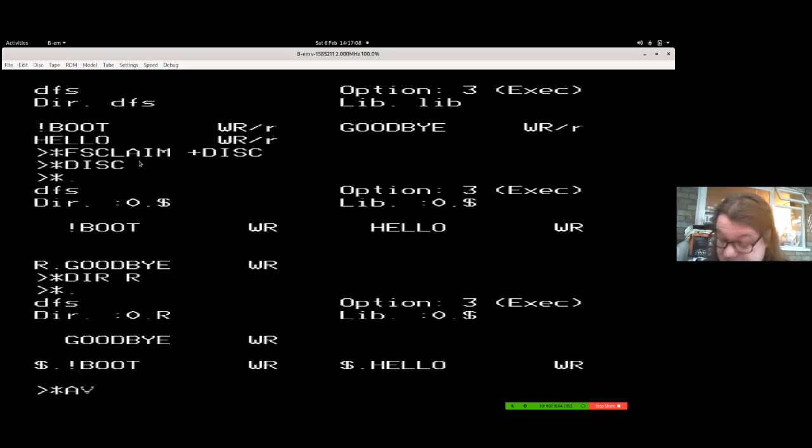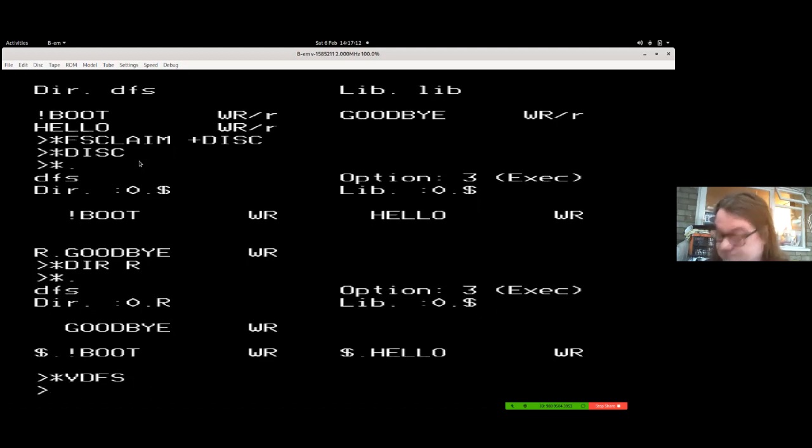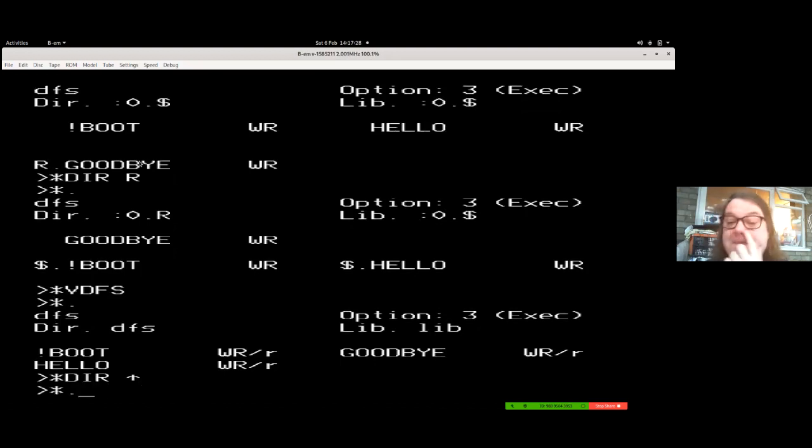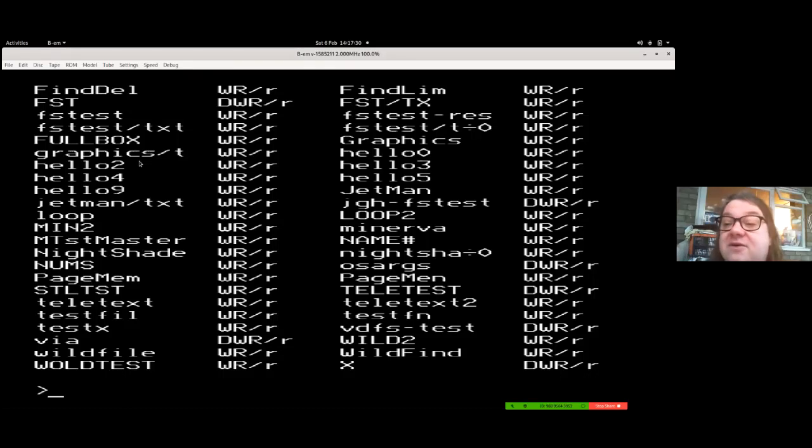And then we can do, we're back to looking like ADFS. Obviously, when in DFS mode, because you can only specify single directories, you can't navigate around the host file system, whereas in ADFS mode here we can do upper directory and then look at files there.